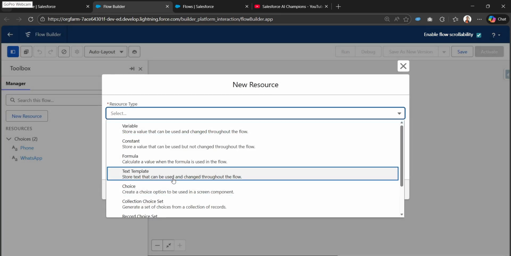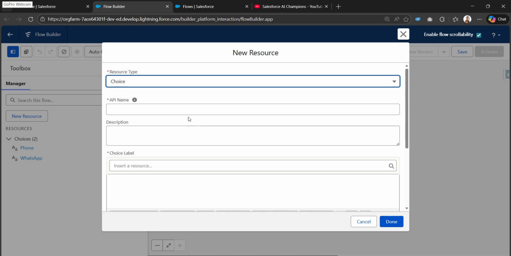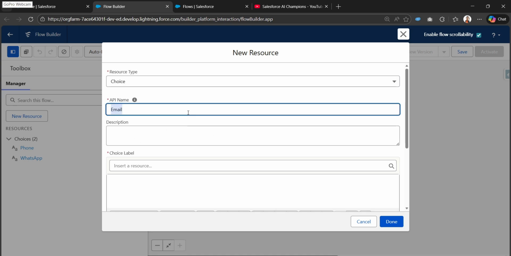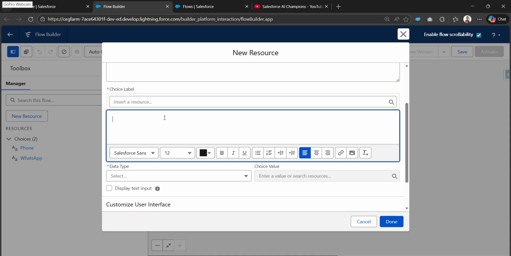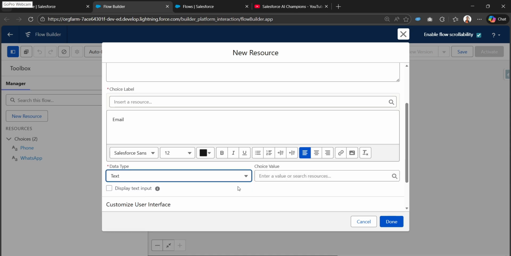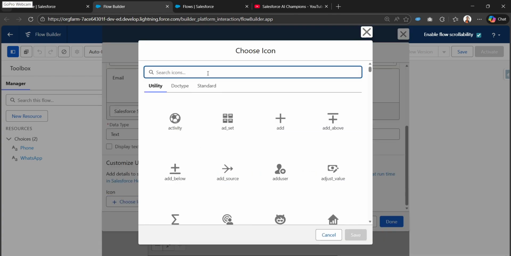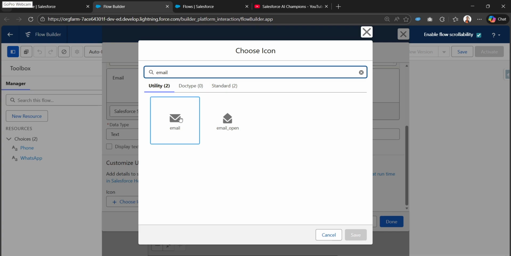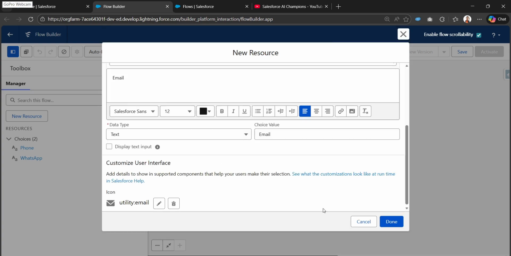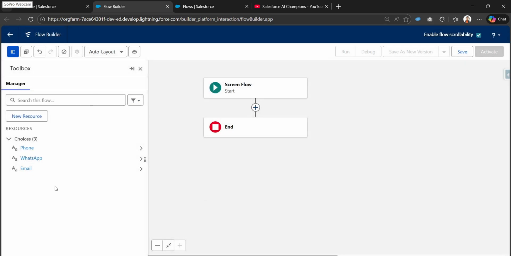And finally let me create another choice variable with API name Email, label Email, data type Text, value Email, and let me choose the icon. Let me search for email, and this one we can choose. So we are good to go with these choice variables, and we can use these variables as a list of values in the picklist component or the visual picker component in Salesforce.